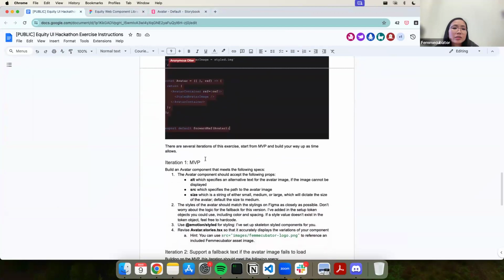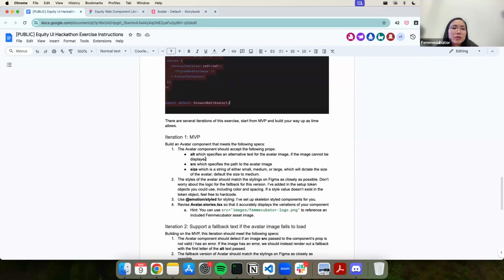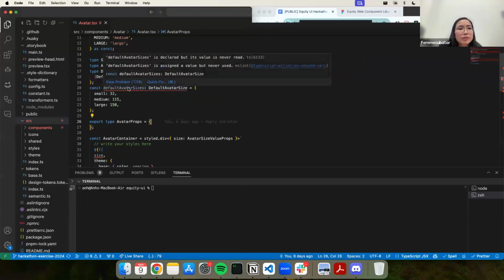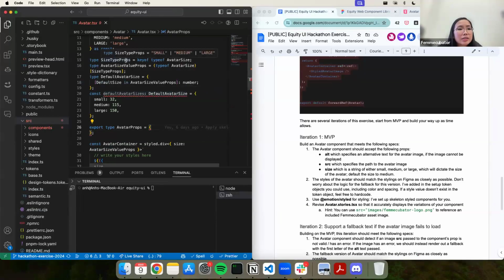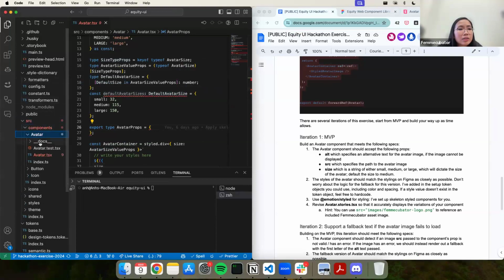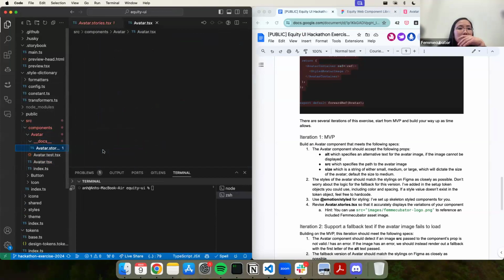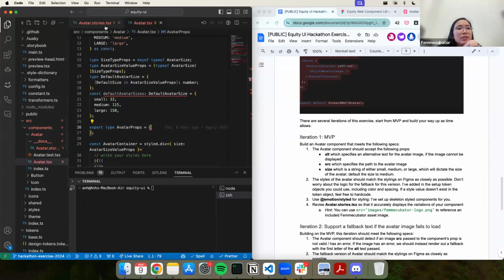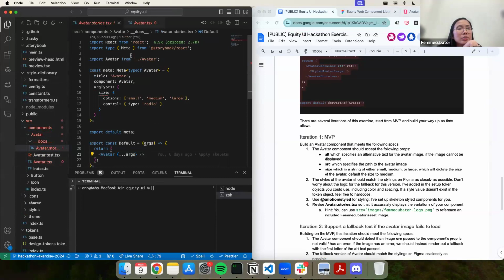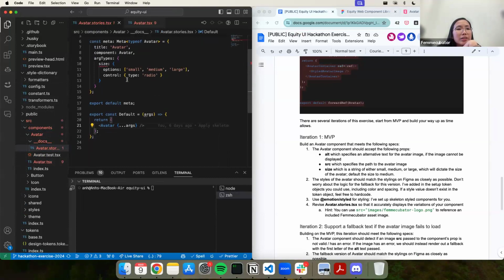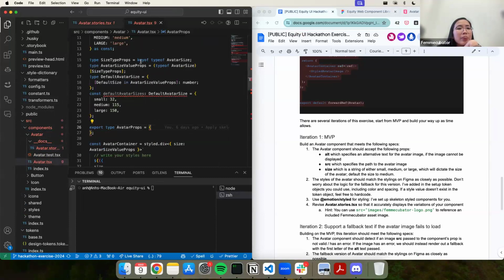All right. So what you're going to do is, you have avatar.tsx, right? And then within docs, you're going to open up avatar stories. So have them both open, avatar.tsx and avatar stories. I'm just going to quickly go through what is going on in this starter code.